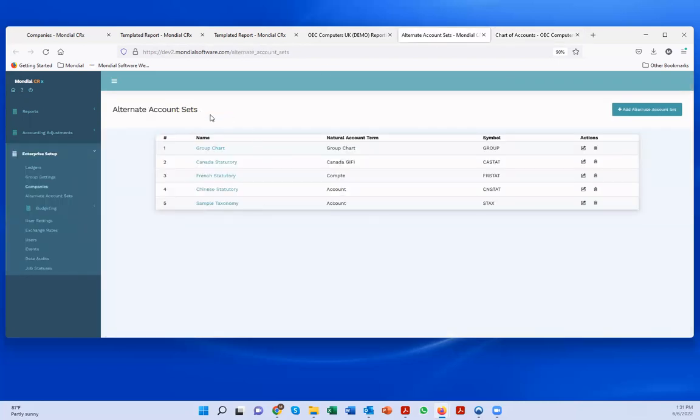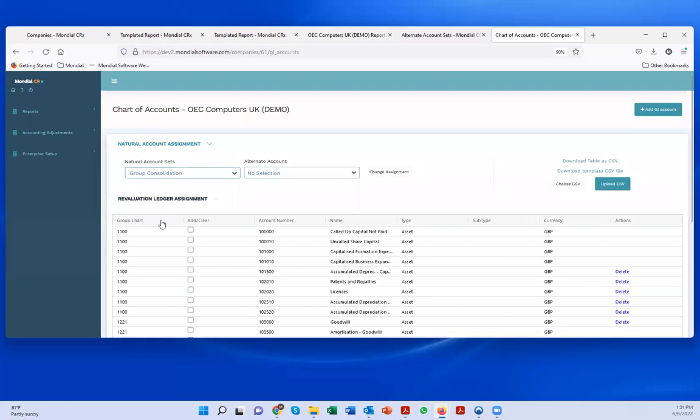So we start off with the alternate account sets. You can always click into them and actually see them during the demo, which I'll show you. And then the next screen is where I show how they are mapped together.